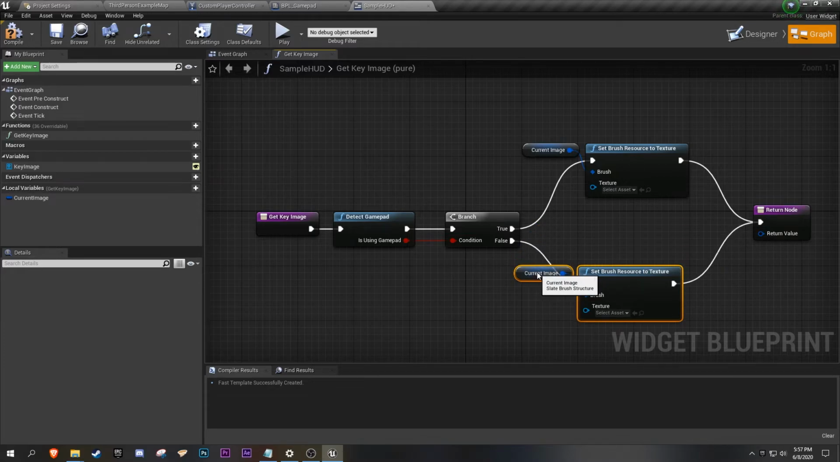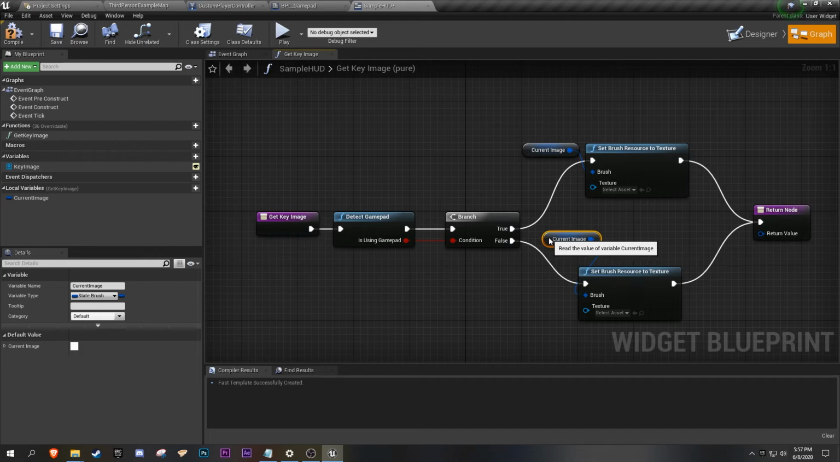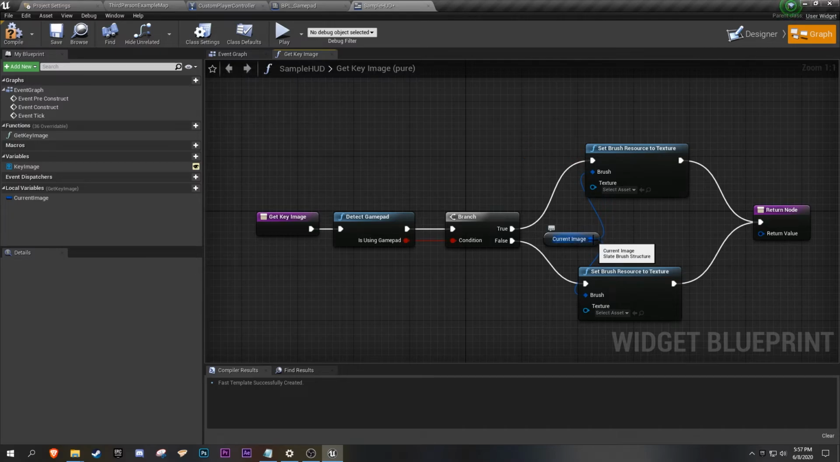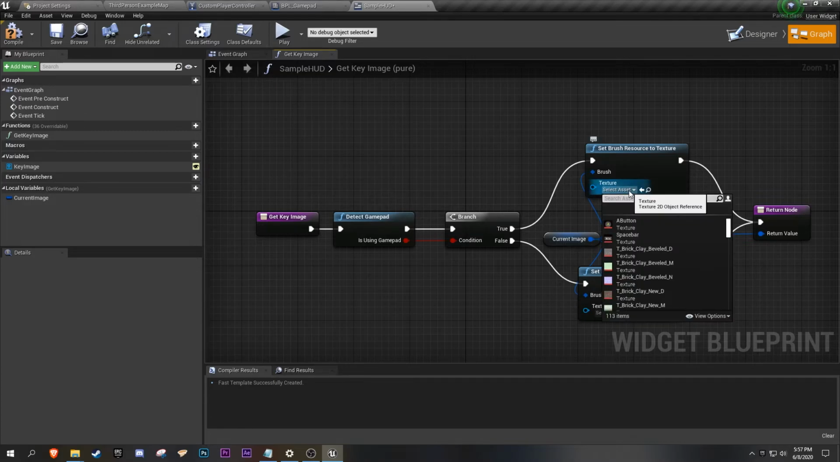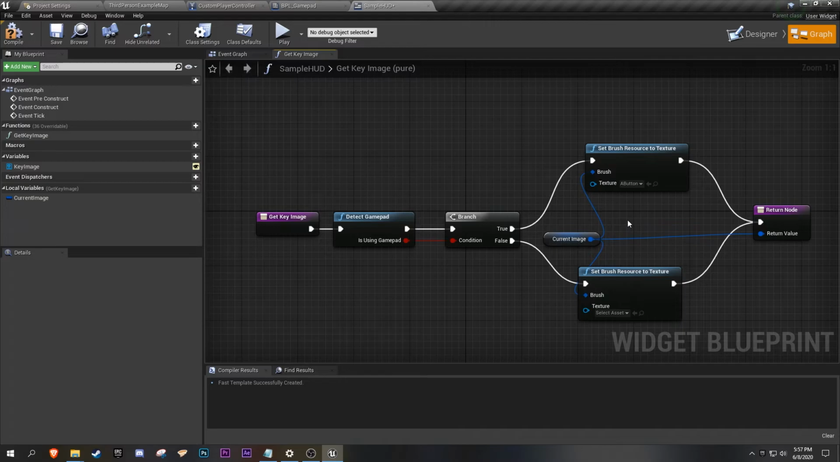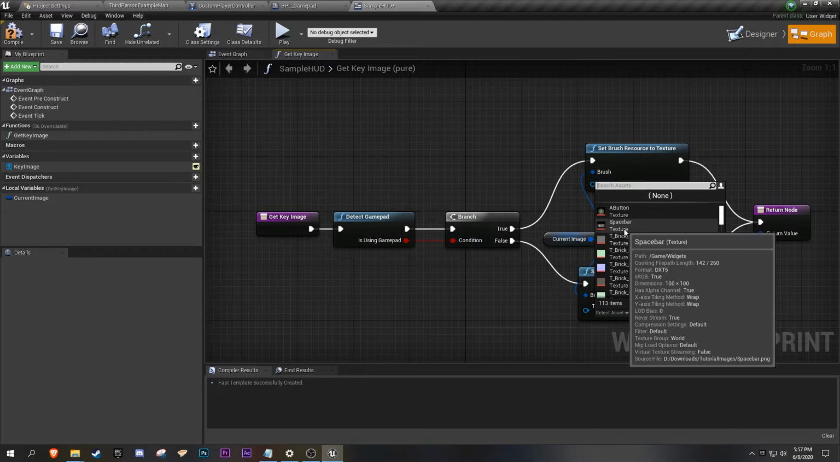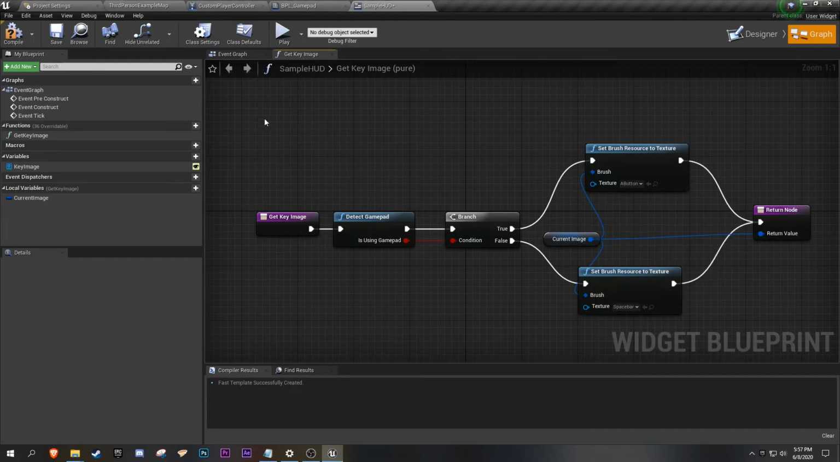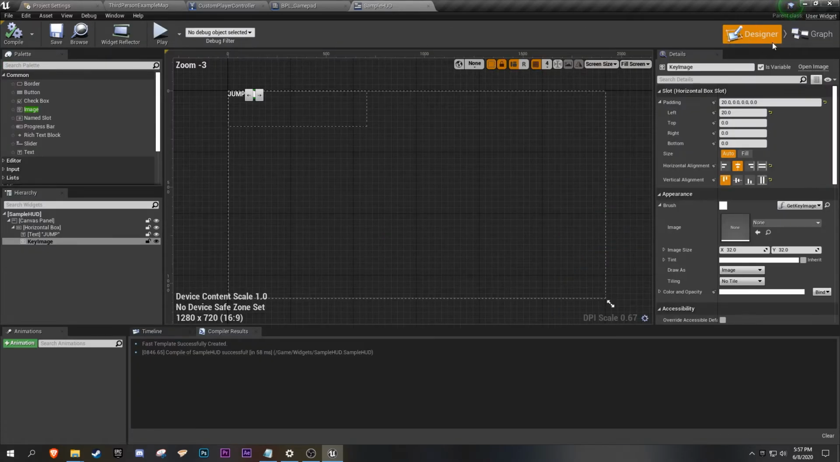And if you wanted, you could just take current image and select it up to both of these if you want some clean blueprints. But just make sure that current image is wired up to your return value. So if it's true, we are going to set this texture to the A button. And if it's false, we are going to set it to the space bar. Compile and save. And we're basically done.